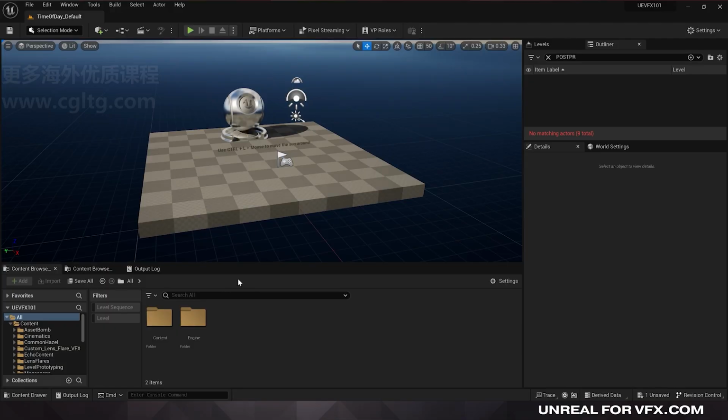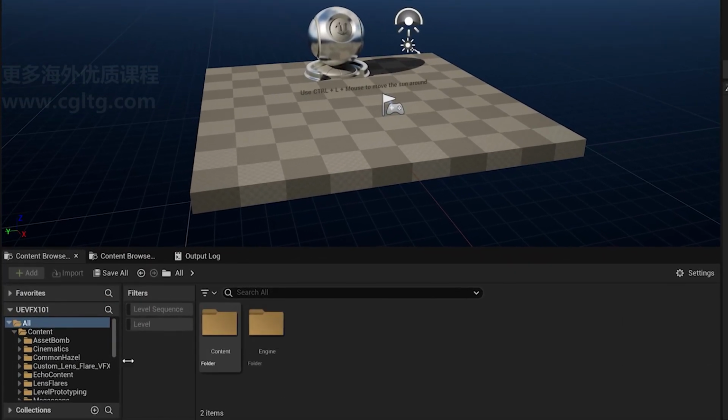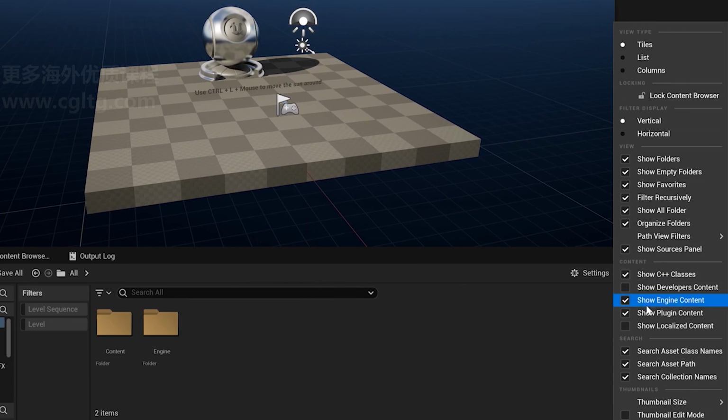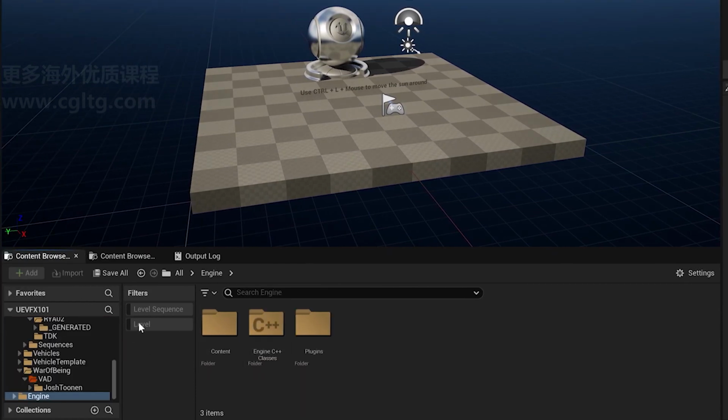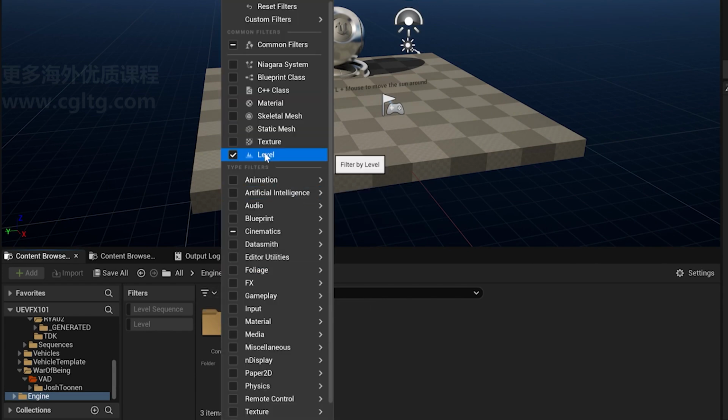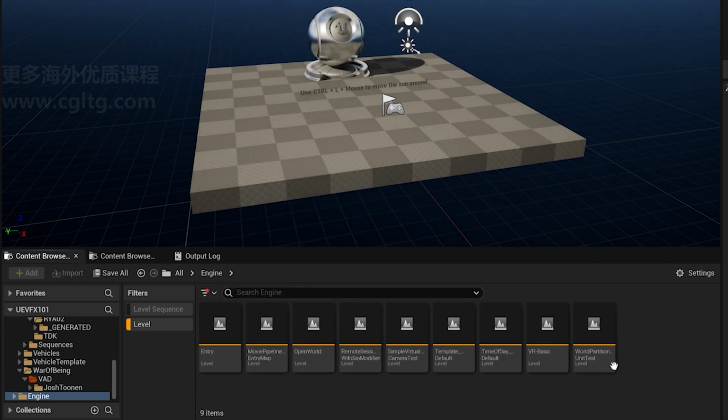And to get started with creating our map, one thing that I really like to do is go to your All folder, which is one level above your Content folder, and you'll see that we also have this Engine folder. Now, if you don't see this, you'll need to make sure that Show Engine Content is enabled in your content browser settings. But once you do that, you can double click on Engine and then make a level filter, which you can set up by clicking here and then selecting Level. And now we can see all of the different levels that come with the engine by default.